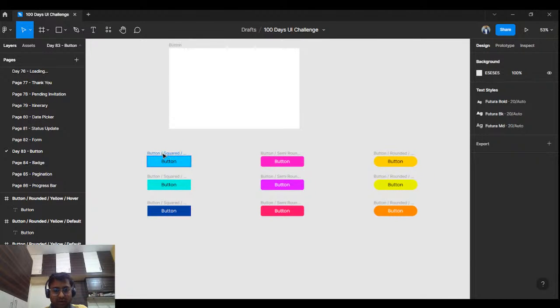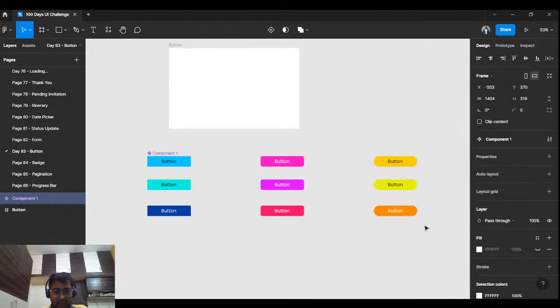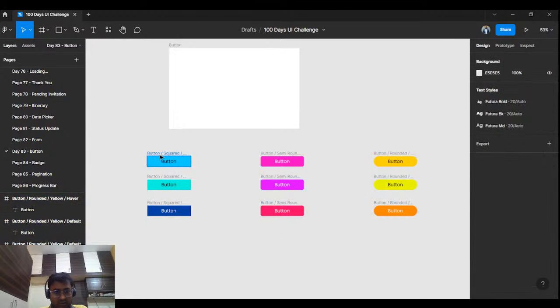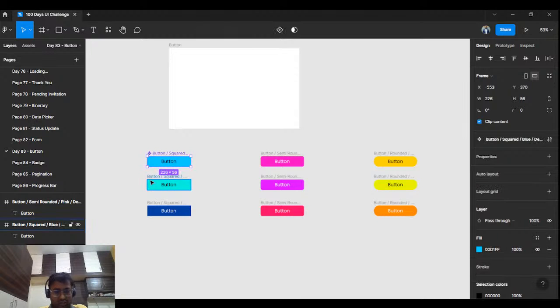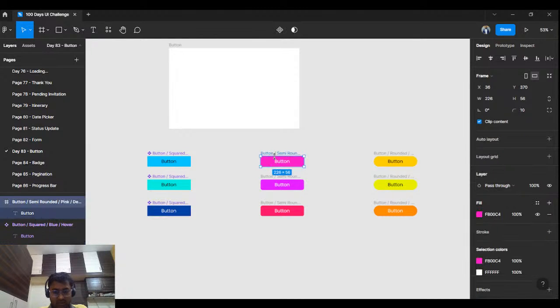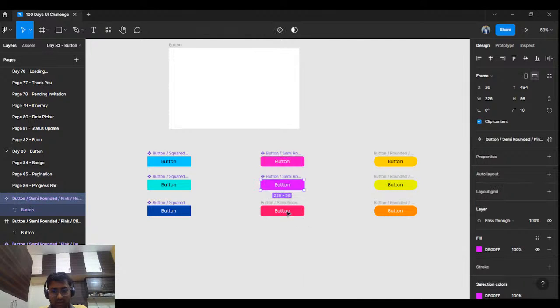So then what we're going to do, I'm going to catch all of this, Control Alt K. This all became one component, I guess. Okay, no, this is not what I was looking for. So I'm going to Control Alt K each. So all of these are going to be components. There are better ways, but just doing so. Control Alt K, or you can right-click and click on create components.